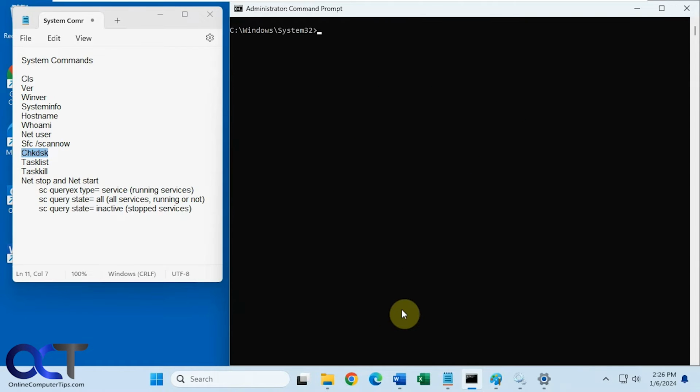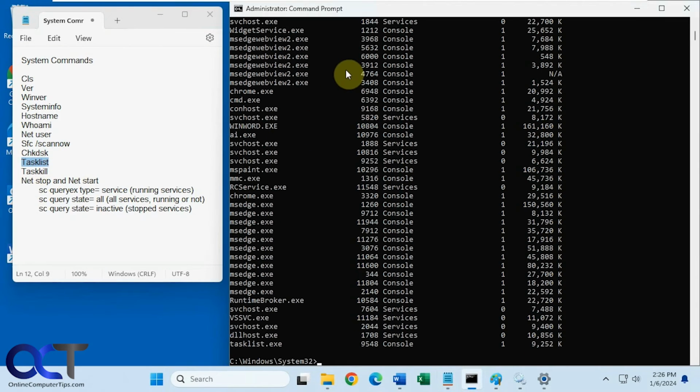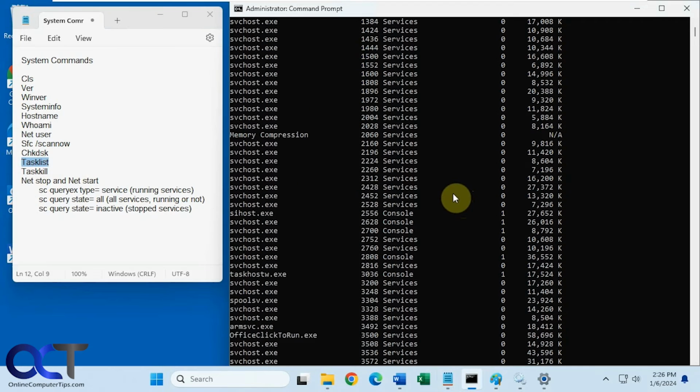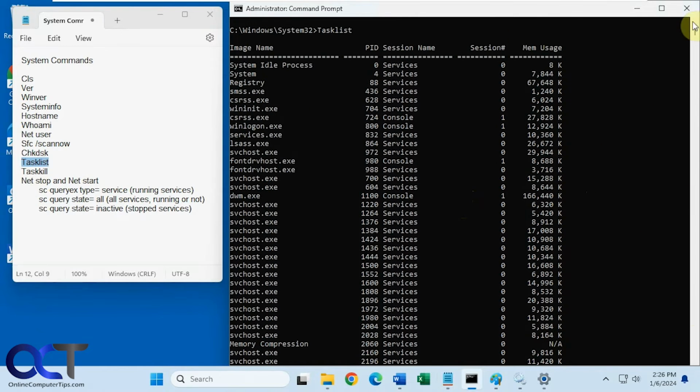All right, let's clear the screen again. All right, so next we have Tasklist. So this shows you the running tasks on your computer here. As you can see, there's quite a bit. So you have the image name, the PID, process ID, session name, session number, and how much memory it's using.